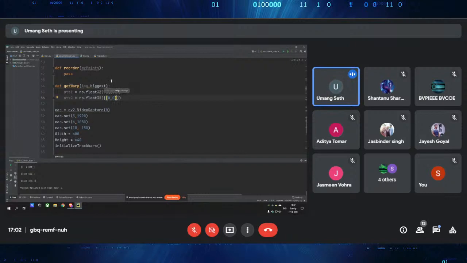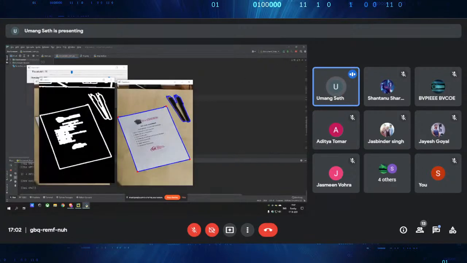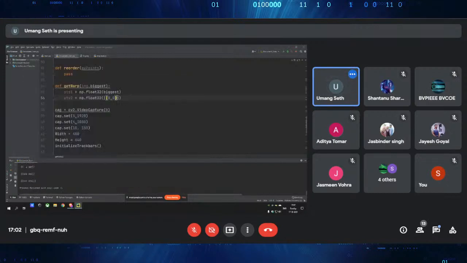0,0. As you know, the convention in OpenCV is that this is 0,0 and this is the x-axis. So this is 0,0 and this is the highest value, and similarly this is the y-axis. So 0,0 and the y-axis. So I'll be defining 0,0.